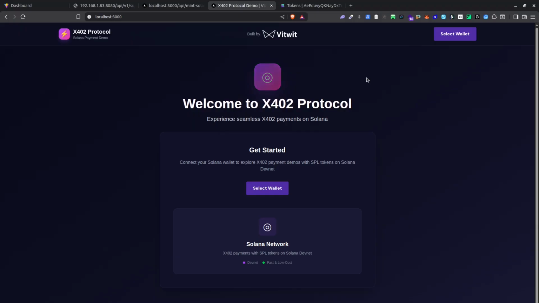The user will be interacting through the application, accessing the resource, and the resource server will be leveraging the facilitator server in order to verify the payments. Here, if successful, then the resource server will provide that particular resource to the user.